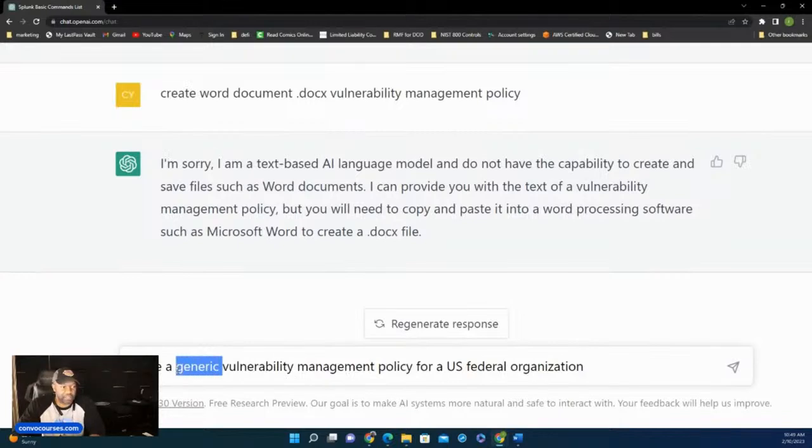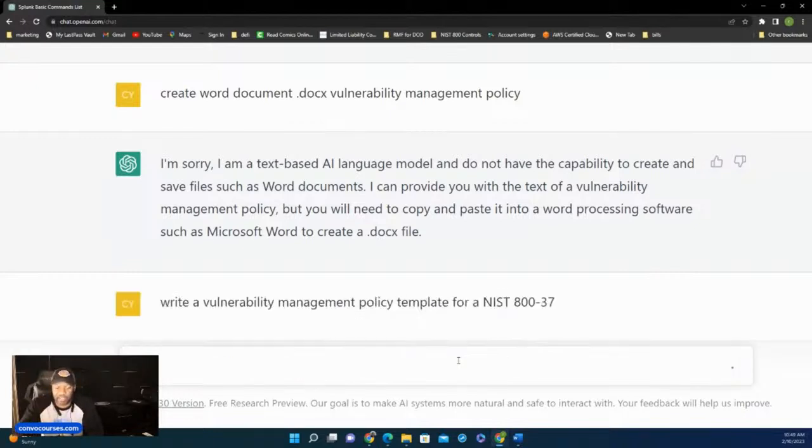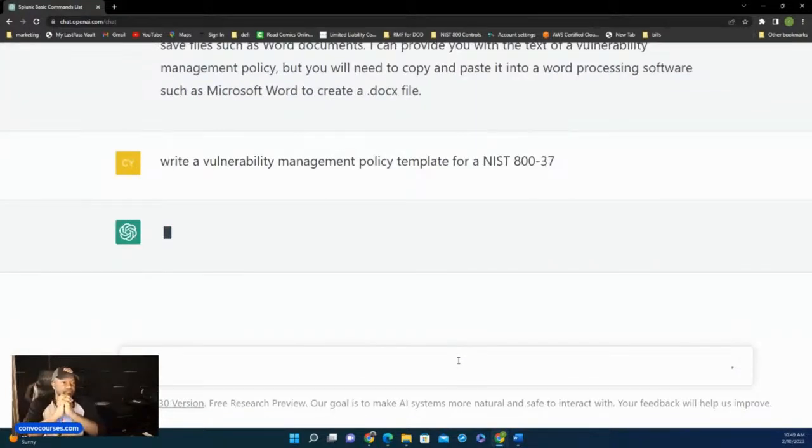I'll get rid of generic. Write a vulnerability management policy template. See if it'll do a template for a U.S. government. Oh, you know what? We're going to put more detail. We'll put for a NIST 800-37 risk management framework. It should know what that is. It'll grab it off the internet. So let's see.